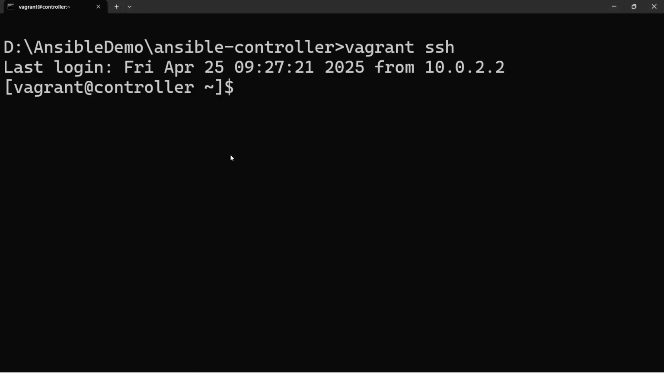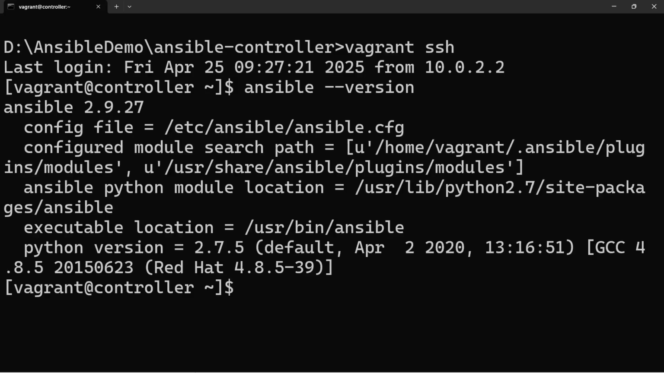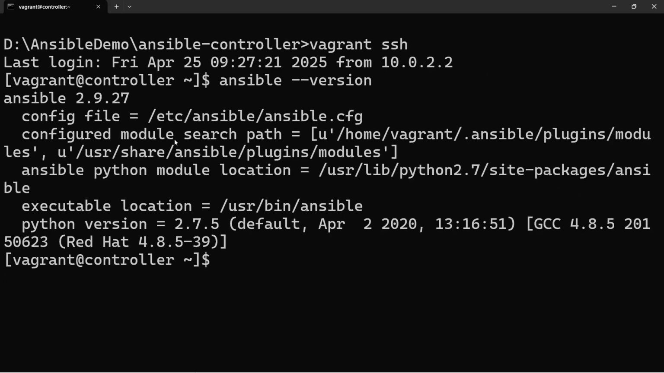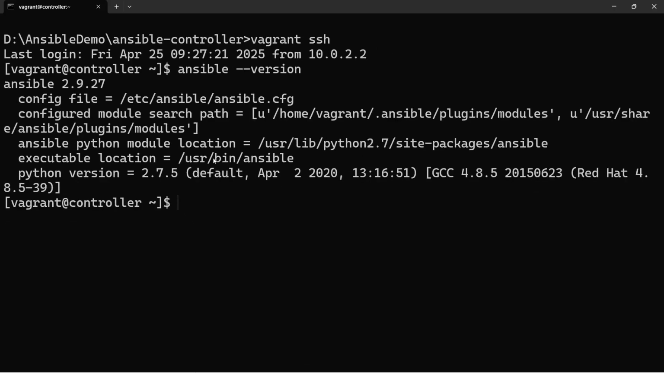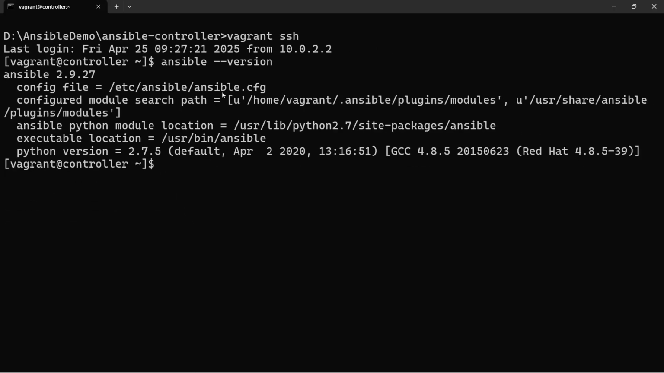Here I can easily see whether Ansible has been installed or not by saying ansible --version. Let's check, because we gave the configuration, right? Let's see if it works or not. See, guys, all these things are given here. Config file equal to this, configured module this, and you can see Ansible needs Python, so even Python has been installed. All these things are working fine. And the version is 2.9.27.